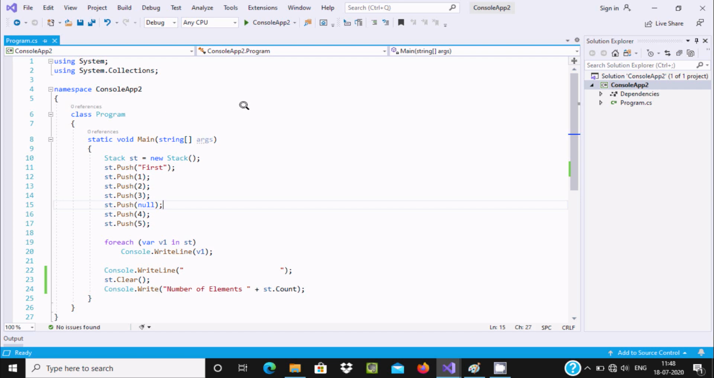So this is the way we can use a stack inside C#.NET.